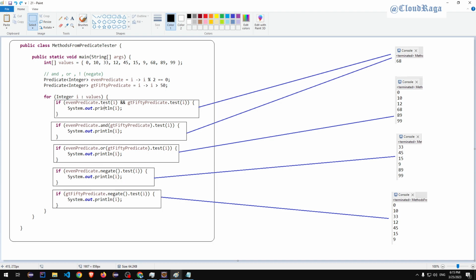The last one says negate of greater than 50. So the idea was getting all the numbers greater than 50. That's the condition: it should be greater than 50. Now we are using the negate method on it. Negate, what? Reverse the operation. So now we will get all the numbers less than 50. You can see on the right side we are getting all the numbers less than 50. So that's how the predicate methods work.